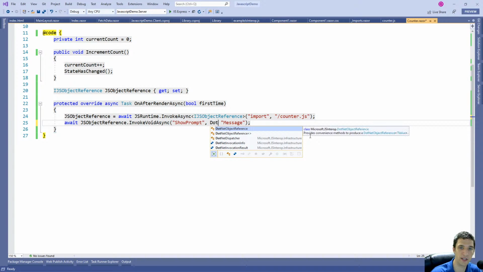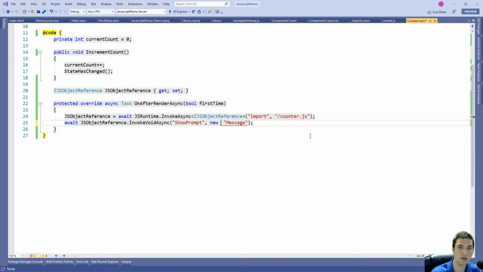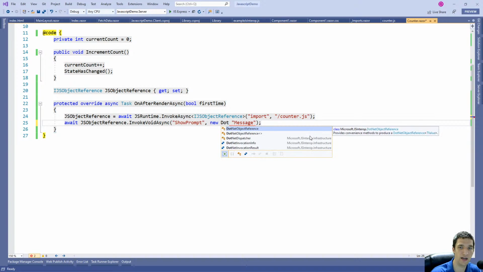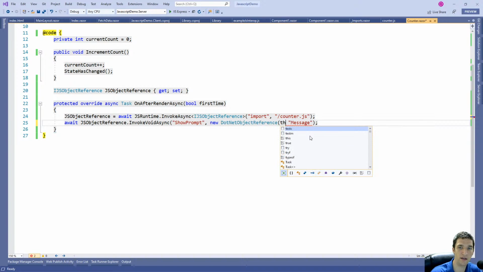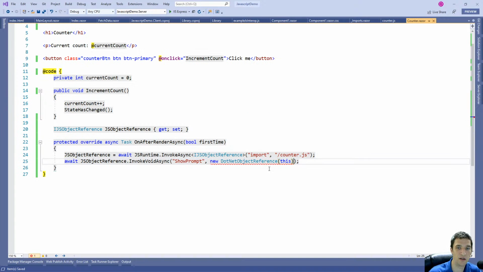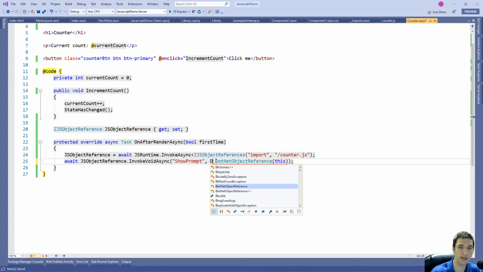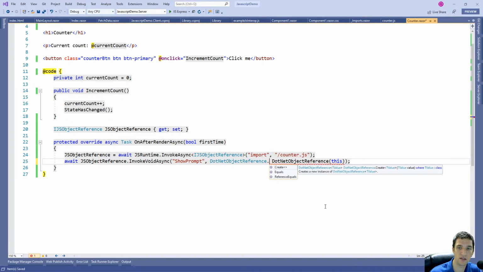.NET object reference, that's what it is. So you're going to create a .NET object reference, and you're going to pass that in as a parameter to your function. So in this case, what I want to do is simulate this. Oh wait, no, it's a static class. Create.